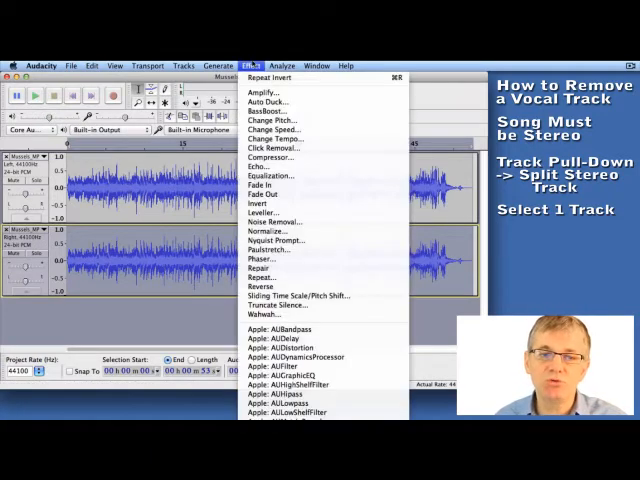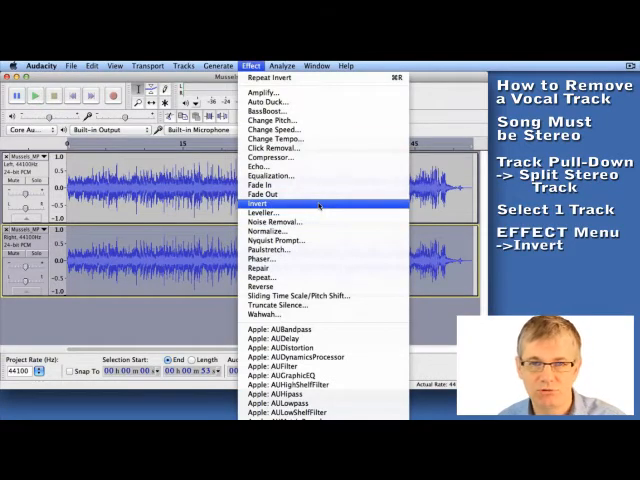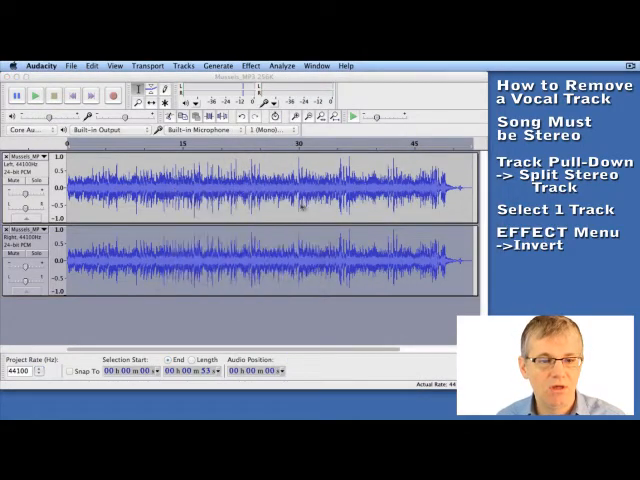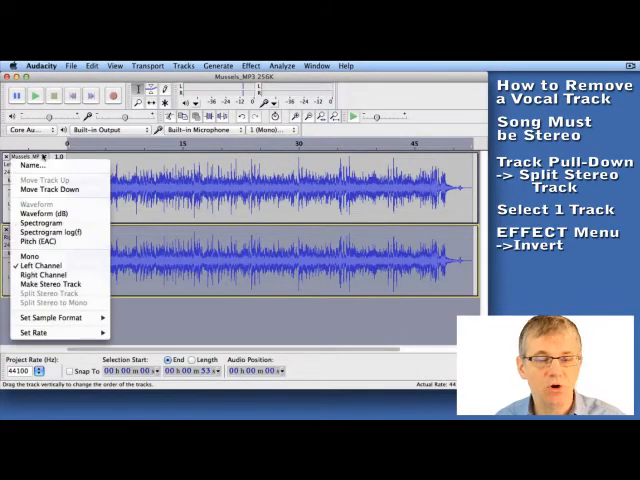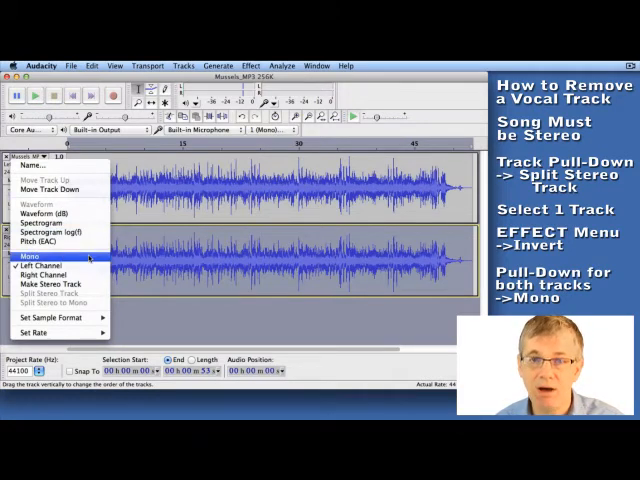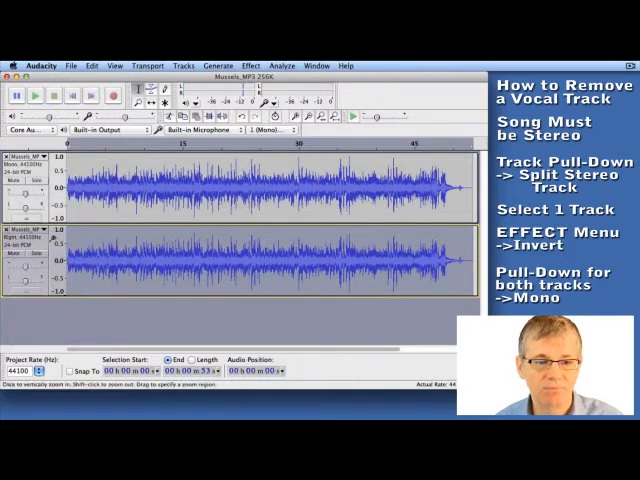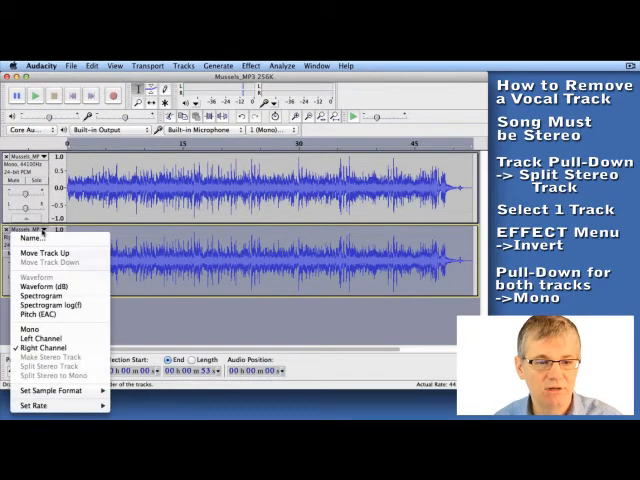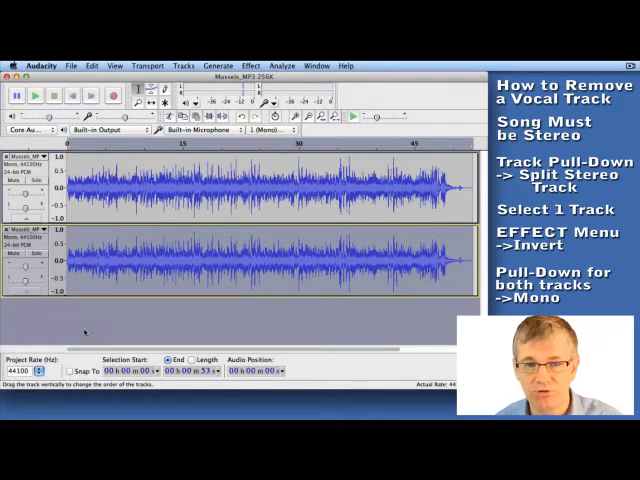Next thing I do is I go to my Effect menu, and I go down to Invert. So go to your Effect menu and down to Invert. And the last thing we do is we go back to our pull-down tab on both of our tracks and we select mono. So that's the first one. I go to the pull-down tab on the left again and I go to mono for the second one. You need to do it for both the tracks. And now that should do it.